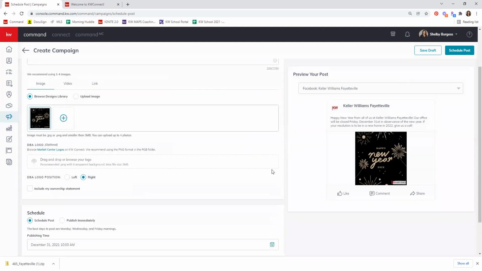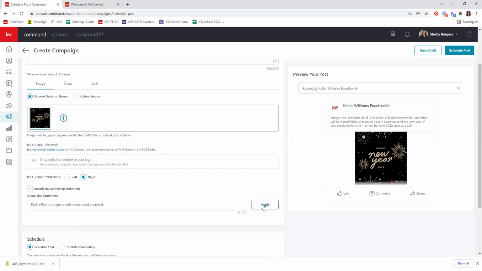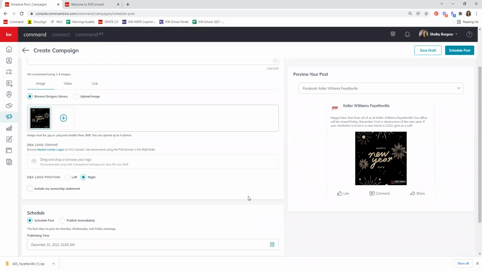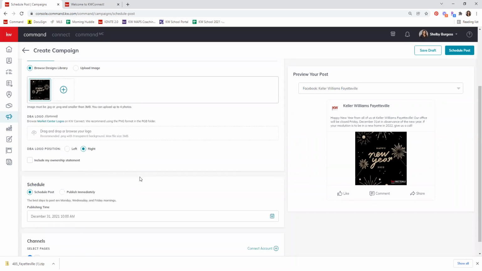So I'm just going to click out of that, include my ownership statement. Actually, I do not like how that looks. Okay, I'll leave that as is. It looked okay on the Christmas one. It does add that kind of white border. It just doesn't look that great on this Happy New Year. So I'm going to leave it off.